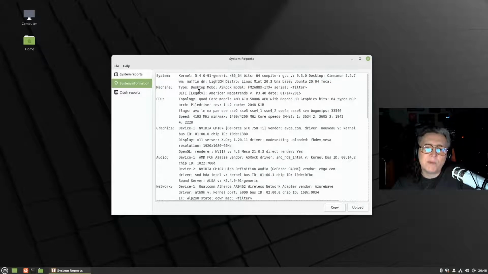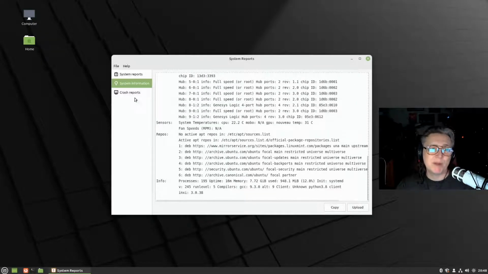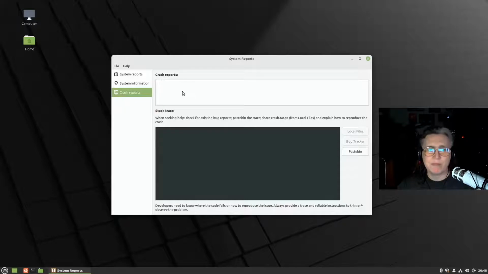And the system information will give you quite detailed information of what is in your system. You can see what we're running. The machine is an ASRock motherboard, together with a model number. The CPU, an AMD A10, which is the A10 Black Edition. Not very powerful. There's Radeon HD graphics on the chip, but we have an extra NVIDIA card in there as well. And audio, network, and all the rest of it. It's quite a bit of information. And if there happens to be a crash report, there's a crash report that you can send for help with.